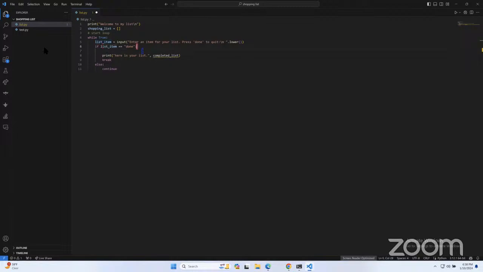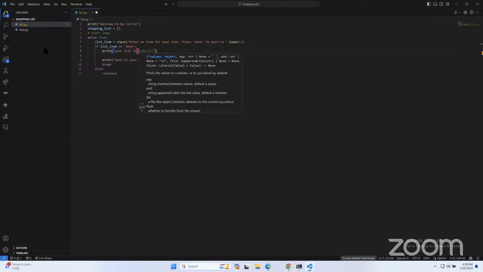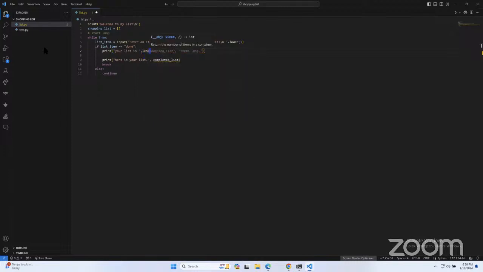If list_item equals done: print("Your list is", len(shopping_list), "items long"). We'll see if that works.